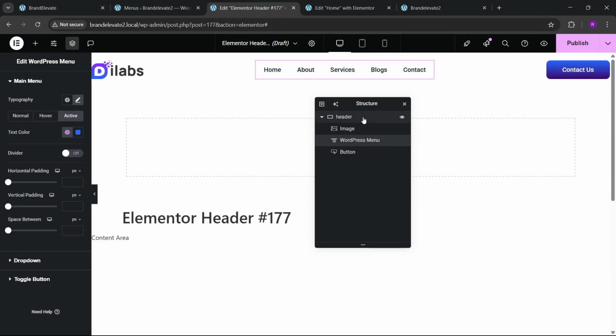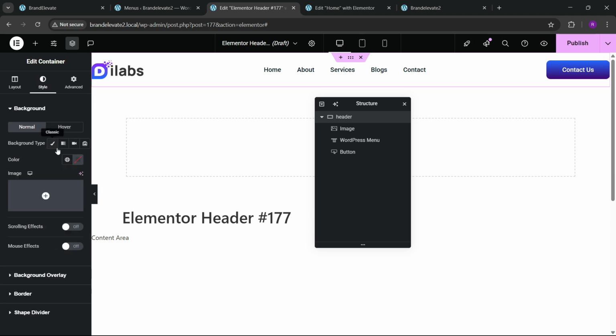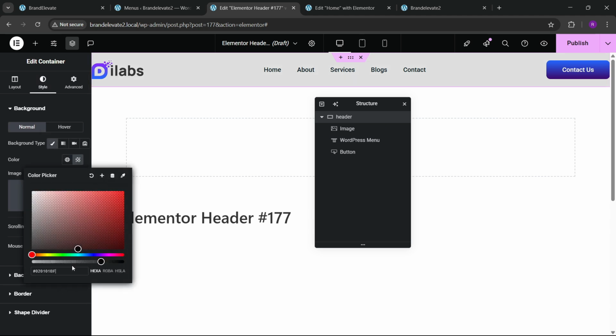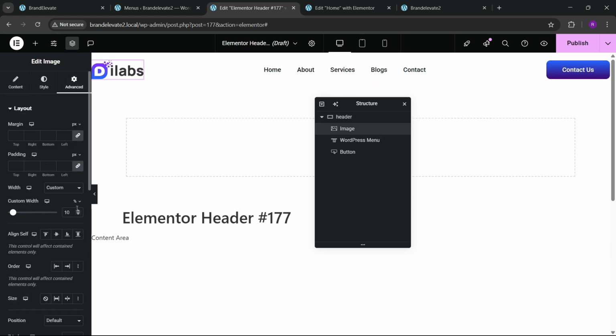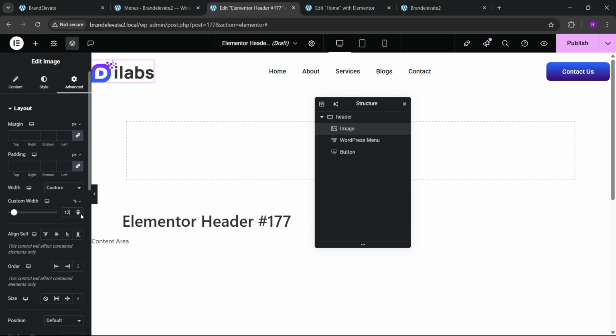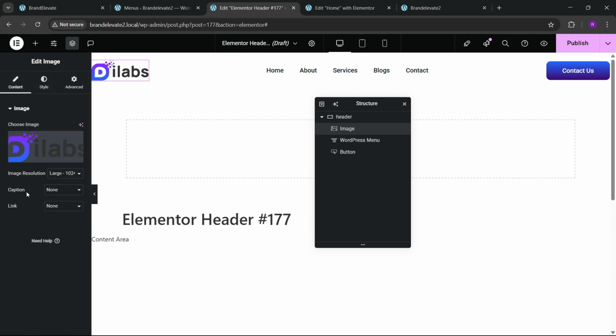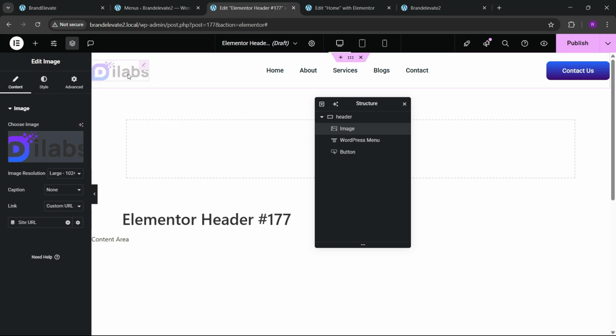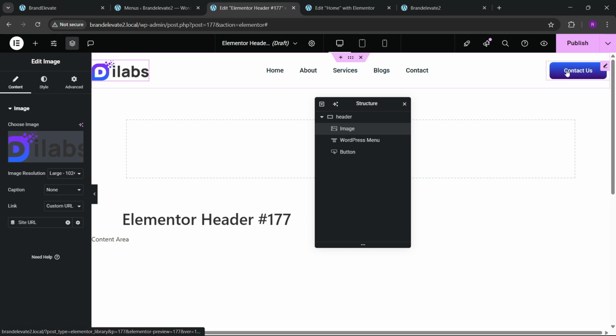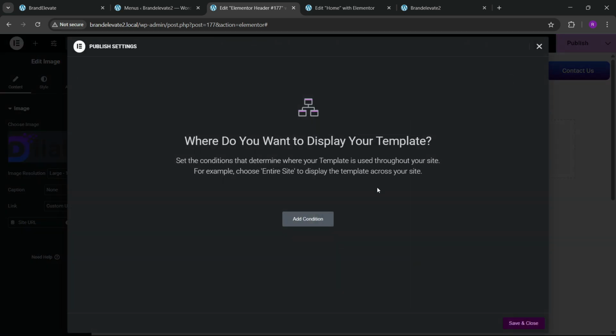Okay, now you can see that we have this header. Now let's make this header transparent like this, and also let's increase its size a little bit. You can go to this, and here in the link always make this site URL. So whenever you change your link or URL, it will automatically add it here. So like this. Let's publish this here also.